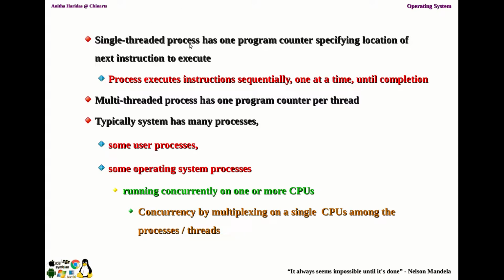So this process will be executed by the processor sequentially, and if it has some branching instructions, of course it will branch through. And the instructions will be executed one at a time. So one instruction will be taken from the process and executed, until the process gets terminated.